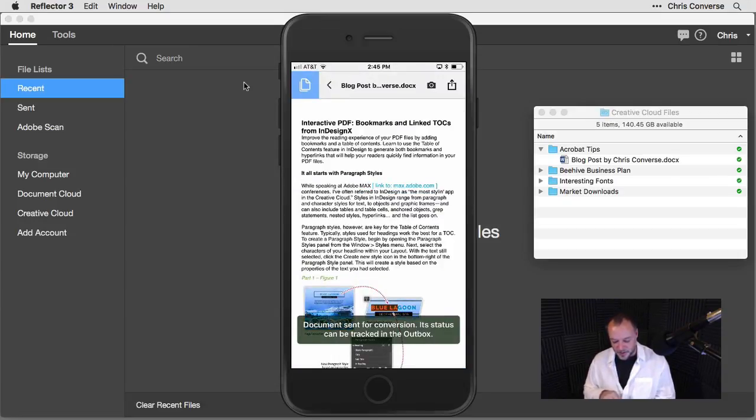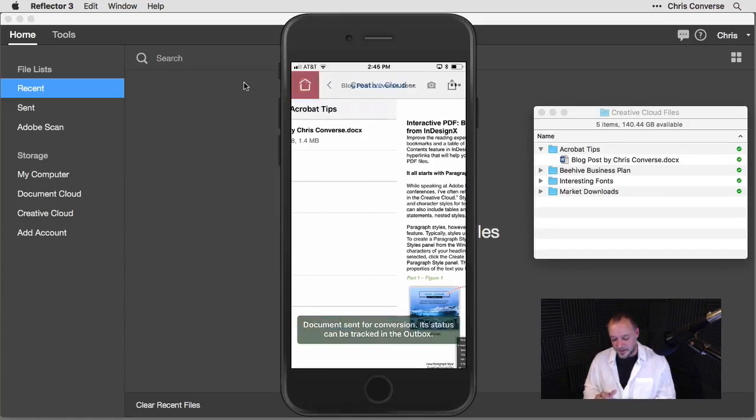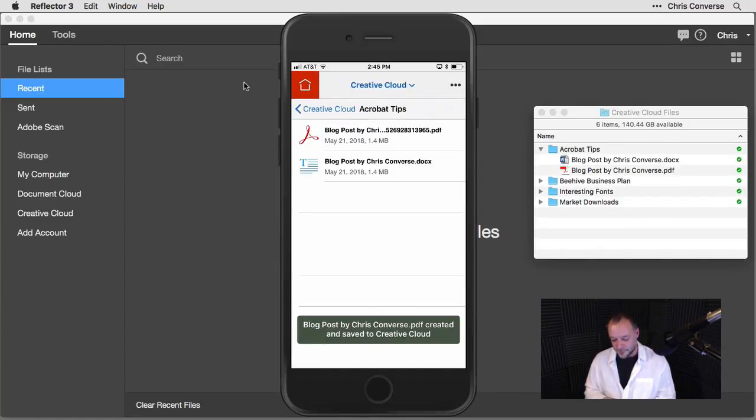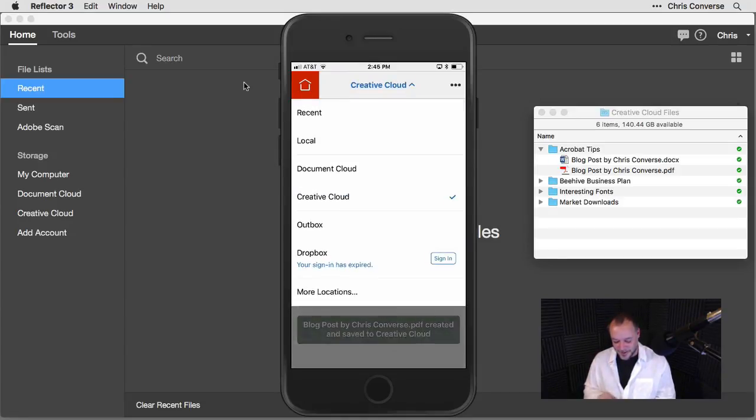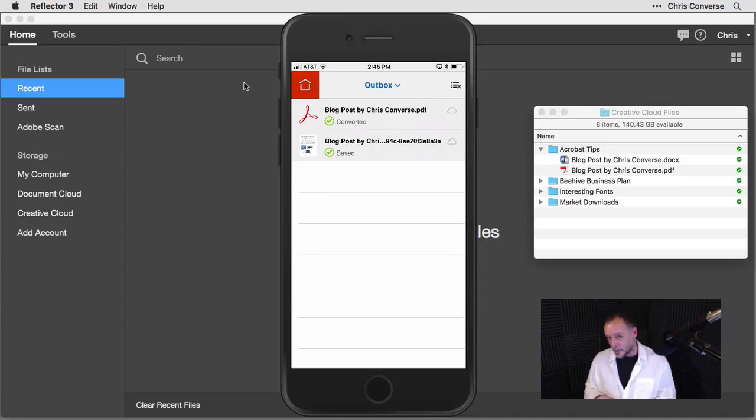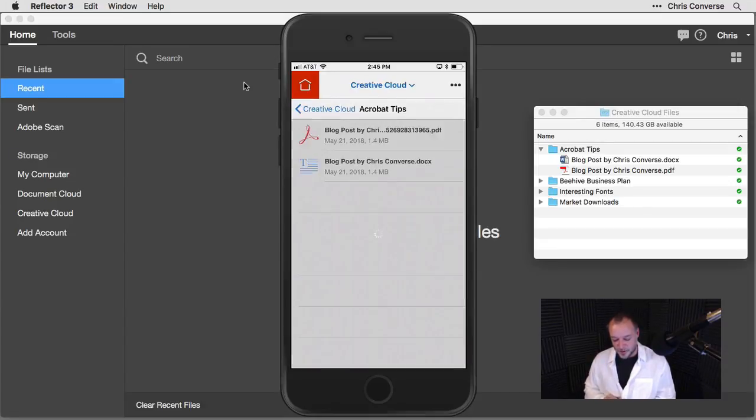This will tell me that I can check the progress in the outbox. To check the outbox, I'll tap on the left icon here to go back to my source. And you can see the PDF is already converted. But let's come back and take a look at the outbox. So if there were a lot of documents or if it was really large, it took a long time, you can come in here and see the progress of this being converted. So I'll come in here and change this back to Creative Cloud.